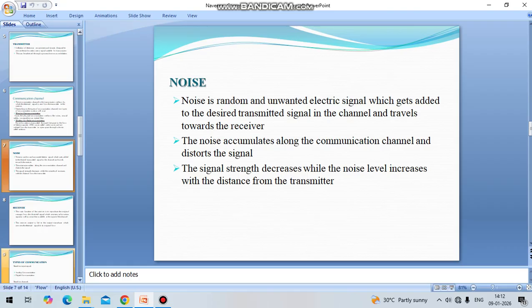Another thing is interference. Interference is a type of signal. Both noise and interference are different, because noise is random in nature and does not carry any specific value. But interference is a specific signal. It has particular amplitude, frequency, etc., but it is not necessary for our original data transmission.